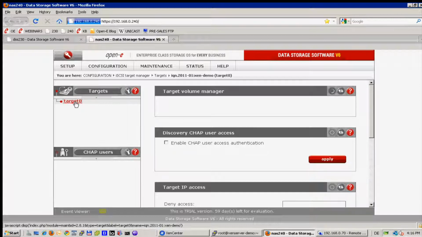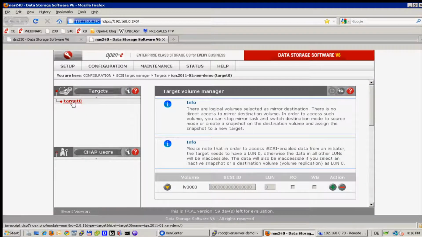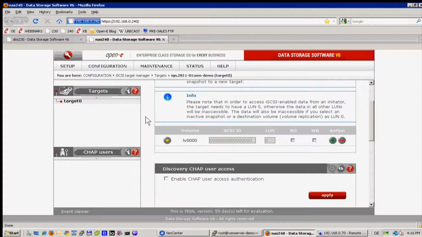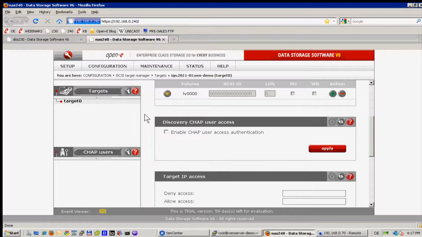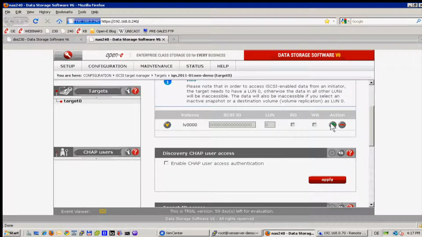Of course, I have already created this identical target name. Let us see what is the name. When you click on the alias, this target alias has no meaning for external, only internal. The real target name is here, so it's IQN 2011-01 Xen Demo. That's the target name. Also, when you edit this, you will see here in the function rename target the full target name which appears externally in the network for the initiator. Okay.